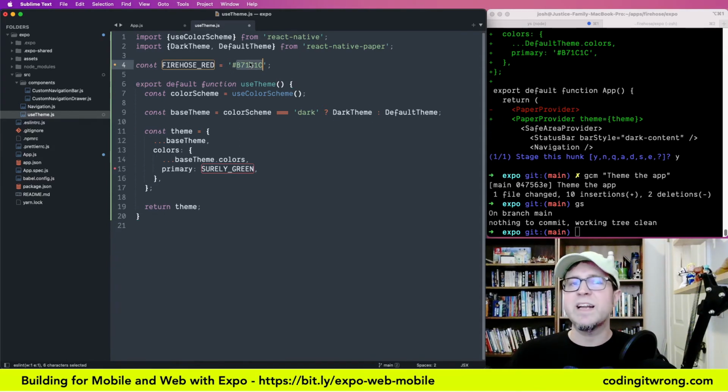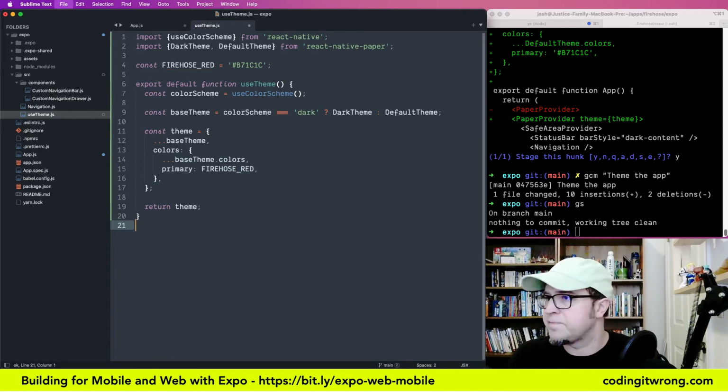And so if you want to give it an extra color, you've got to have a hook here to do this responsiveness. And in the theme now we say, hey, yep, it's the base theme with the base theme colors, and we make primary Firehose red. We return the theme. And then let's see what we do with that over here.